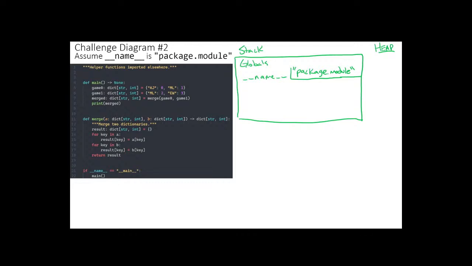All right, let's chat through this. So what happens in this example? Well, we do what we've always done. We reach this definition for main. We add an entry to our globals frame. It's the function. I'm not even going to write in the line numbers because we know how that works. Same thing with merge.